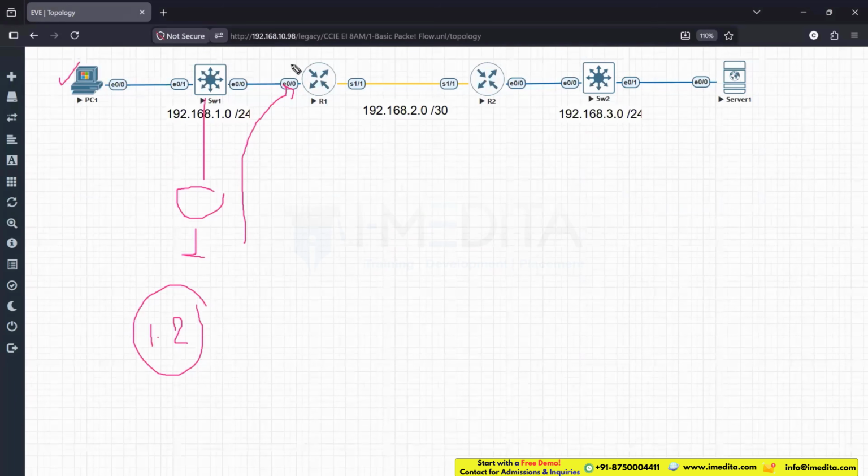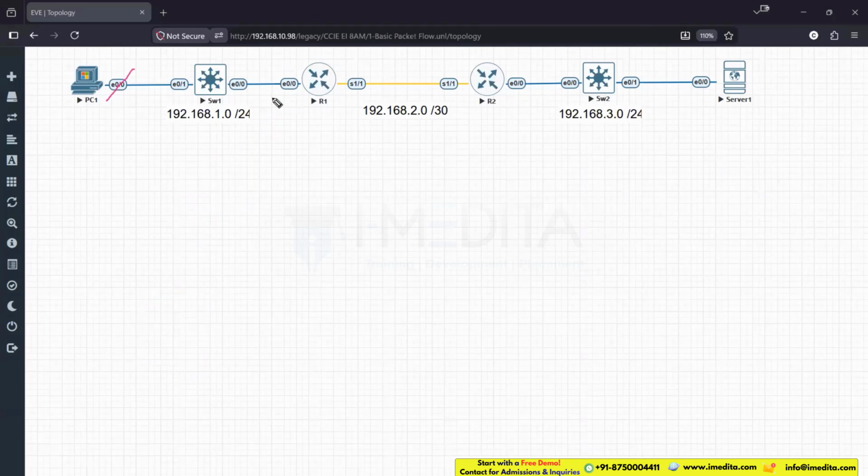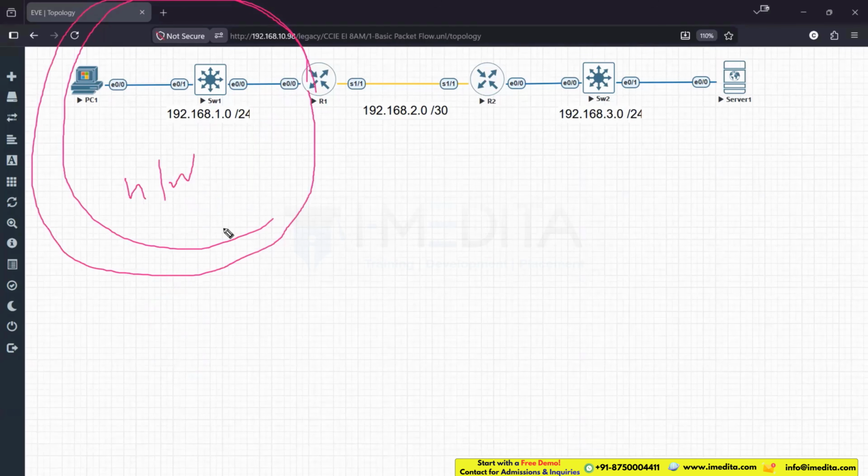There are very good chances that the packet might go towards the router, because the same IP address is configured on two machines. This IP is configured here as well as here, and as per the rules, we must not have the same IP address on two or more machines in the same broadcast domain. This is my broadcast domain. This is my network. One broadcast domain, one network.